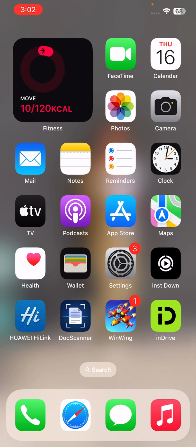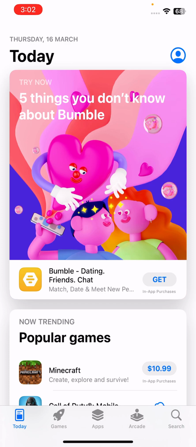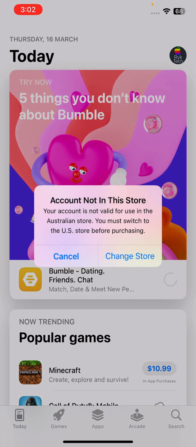So guys, in this video I'm going to show you how to fix the App Store "not in the store" error. When I install any app on my iPhone, the error comes: account not in the store. Your account is not valid for use in the Australian store. You must switch to the US store before purchasing.